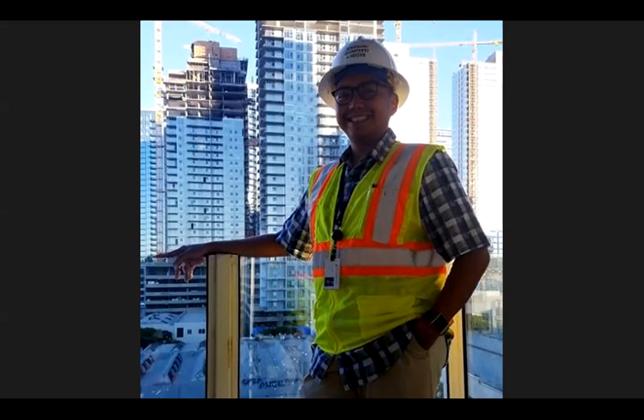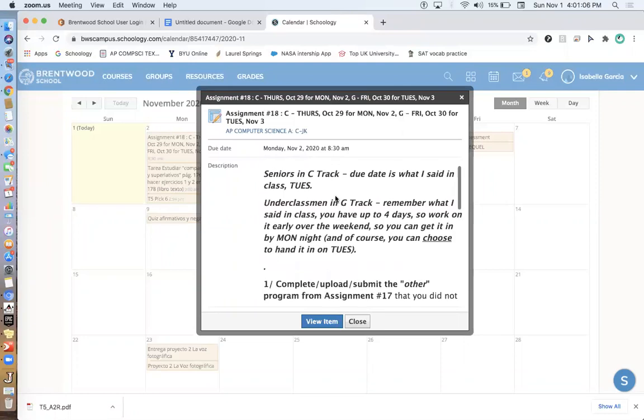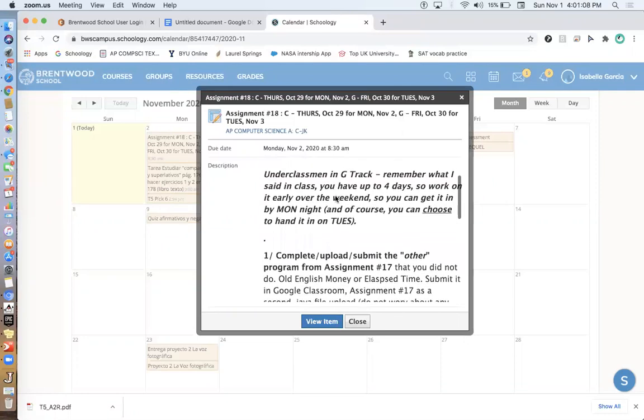I think we didn't go over the vowels one, which I think was something different compared to the other ones, if I remember. I'll share my screen with you. Okay, Assignment 18. This one is due.